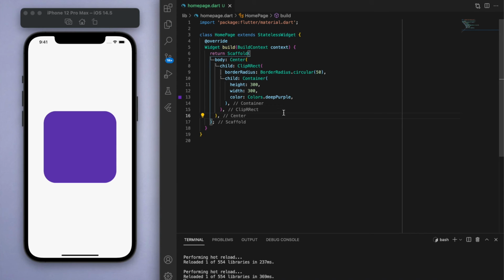And that's it. That's how easy it is to use the ClipRRect widget. So I'm expecting all of you guys to not just make your apps functional, but make them look pleasant to look at as well. Let's make it aesthetic.